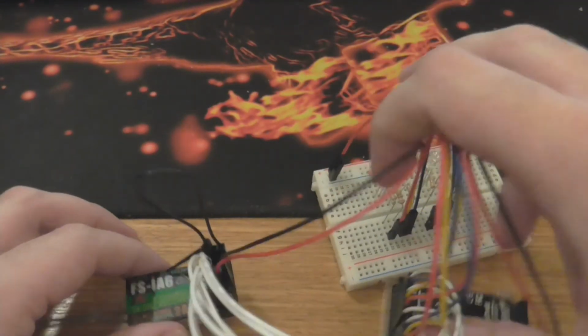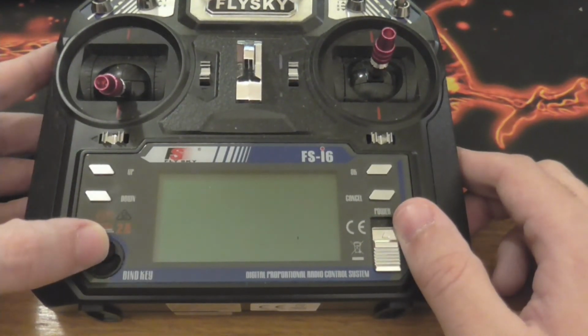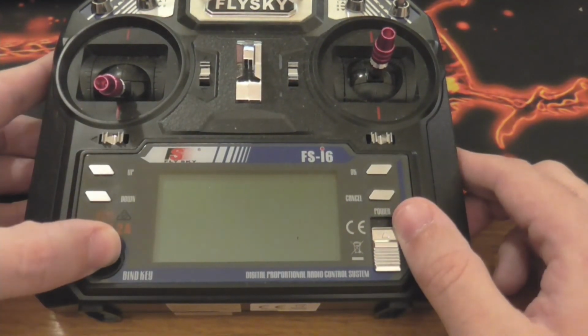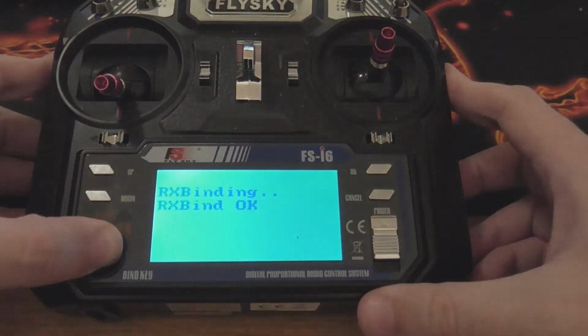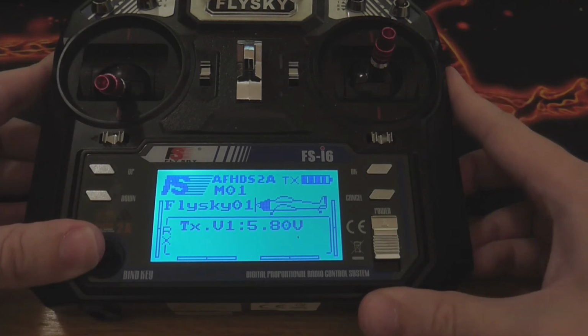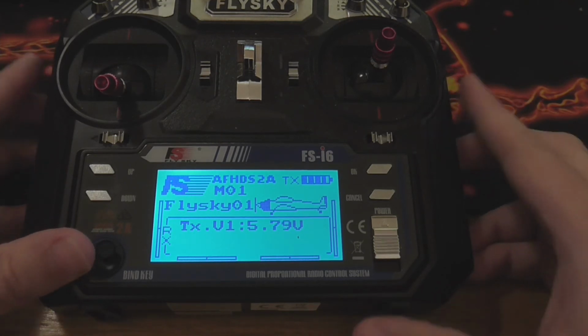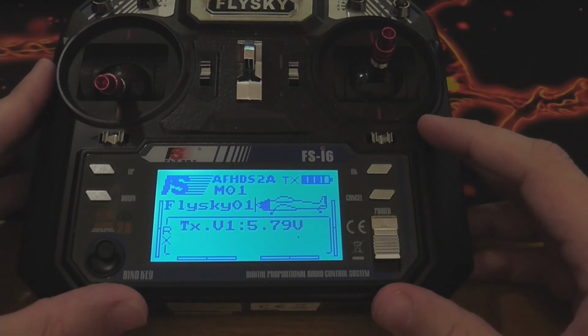And so now if I power this thing up, and then on the transmitter, I have this bind key. So I'm going to hold that and turn on the transmitter. And there we go. So it flashed by pretty quick, but it said that it was binding, and then the bind was okay. And so now we are bound to the receiver.